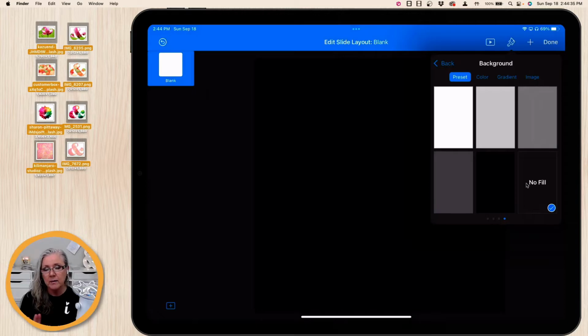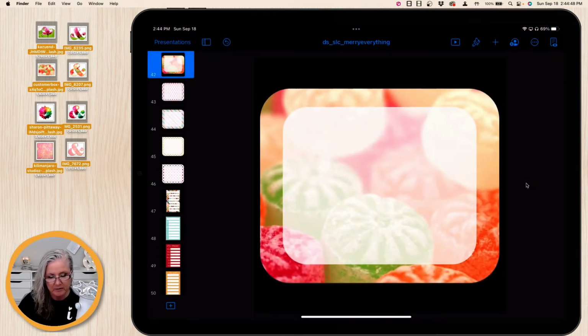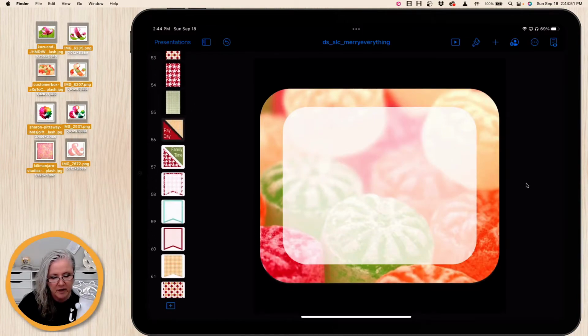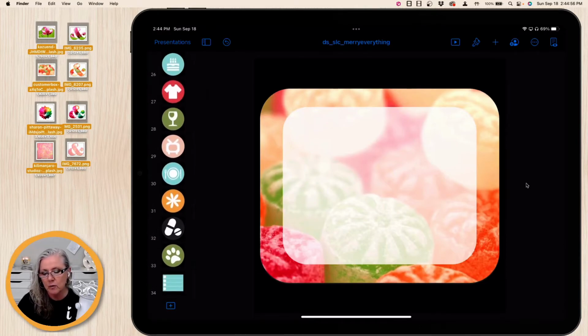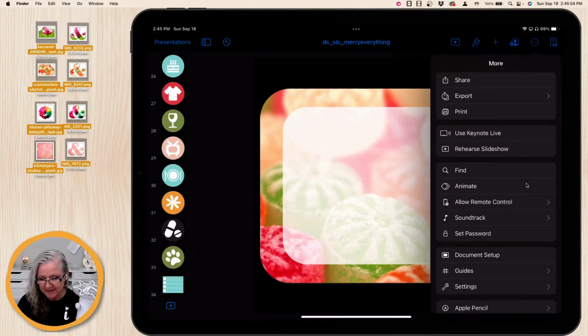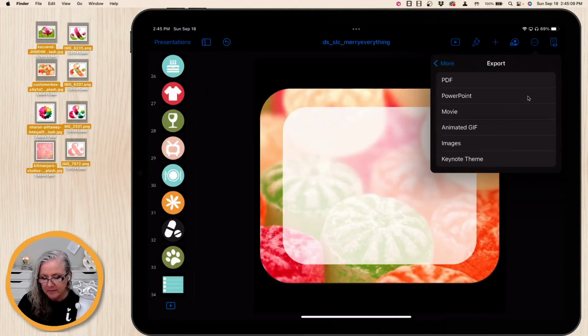All right, so that erases the background for me so that I can just in one shot save the whole 117 stickers to a folder. All right, so let me say done. All right, so as you can see now, all of these stickers have black backgrounds. All right, so if I wanted to go ahead and save them all 117, I would tap on the three dots and then I would tap export. And then I would tap images.